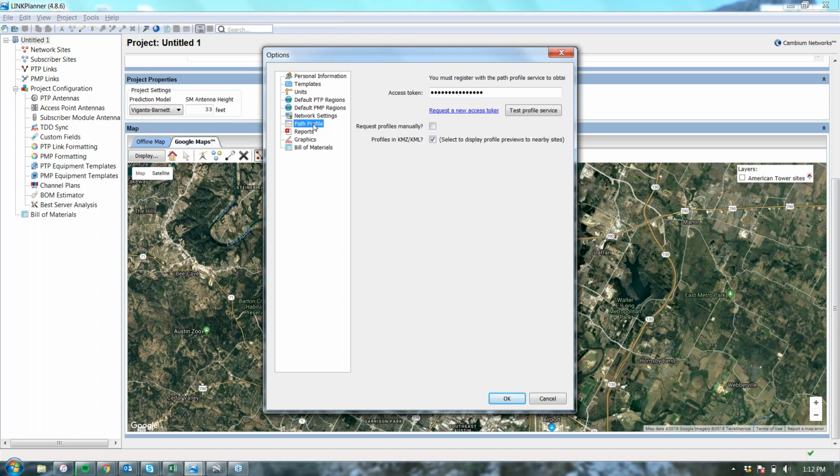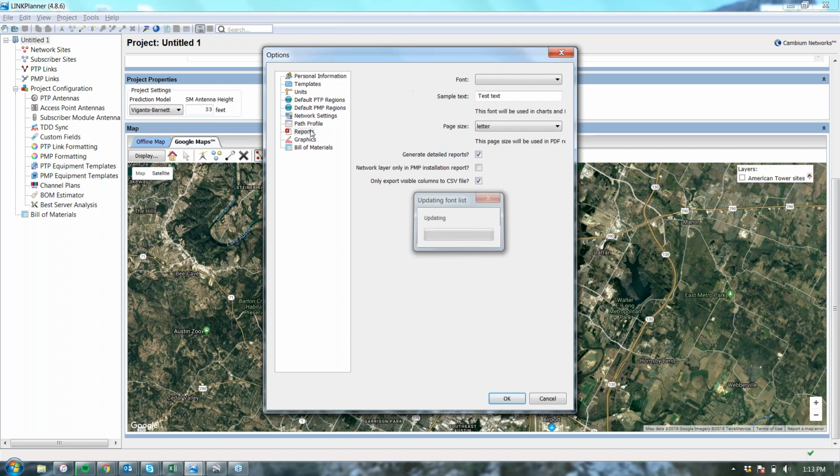I've already registered, so my screen might look a little bit different from yours. If you're using LINKPlanner for the first time, there might be a big button on getting registered and set up. So just be sure to go through that process. And as long as you have a Cambium Networks account, that is easy enough to do.